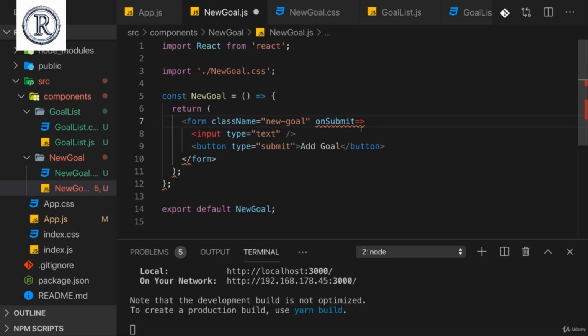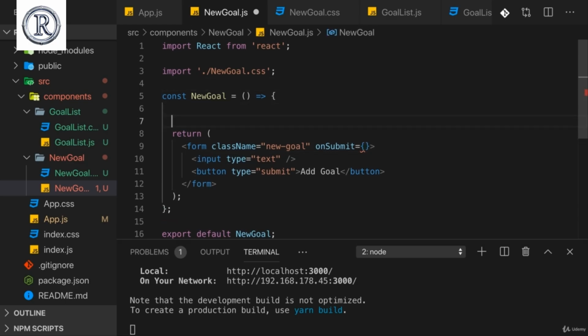Now, what do you pass as a value to on submit though? As a value, you have to pass a function that should be triggered when this event happens. So a pointer to a function. You could do this here with curly braces and then an anonymous inline function, but I don't like that too much. Instead, I will create a new function here. And in JavaScript, you can create functions in functions. So instead of the new goal function, which it still is in the end, I can create a new function.